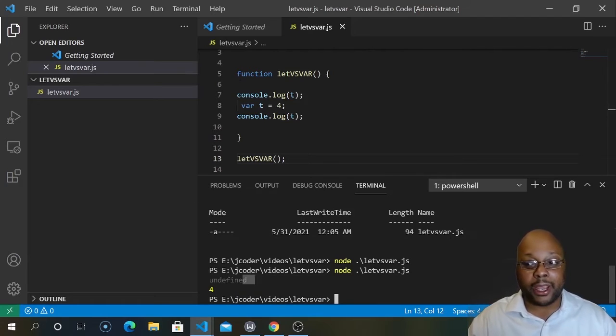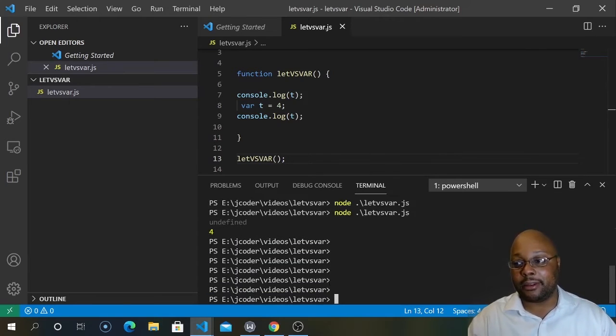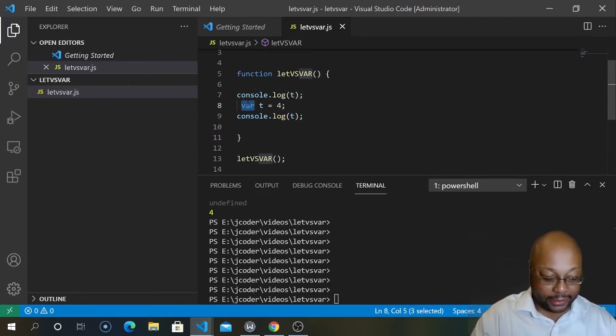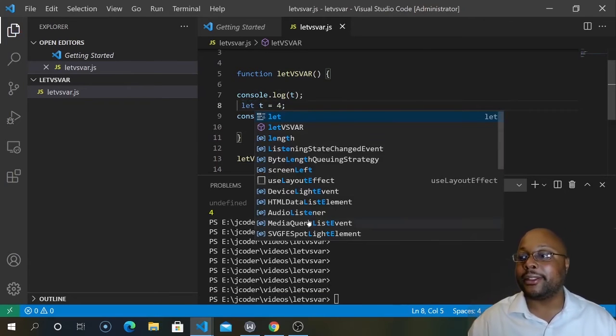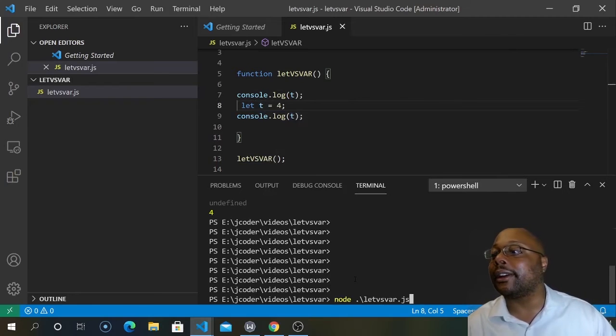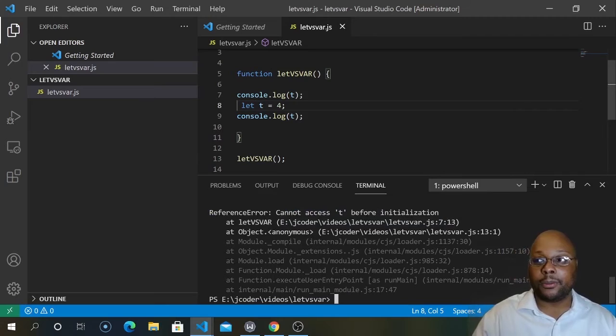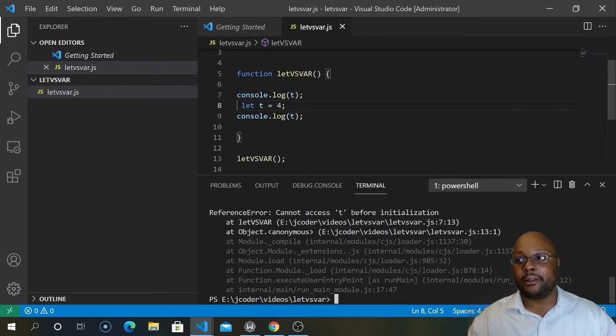So it ran, but notice that it did not give us an error message. Now watch this. When I change it to let, save that, and run that, boom, I get an error. It says cannot access t before initialization. So when you declare let, it does not let t be accessed before it is declared.